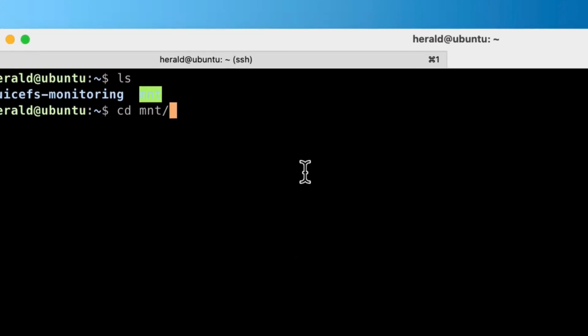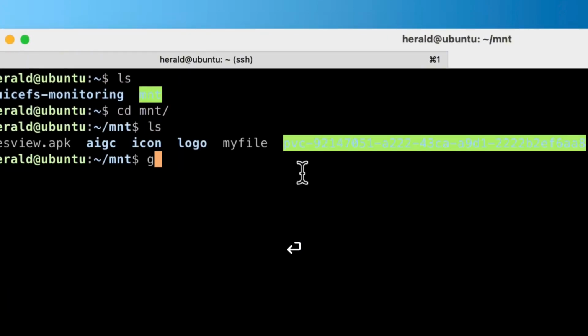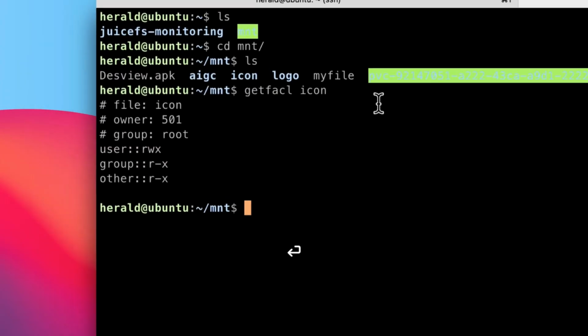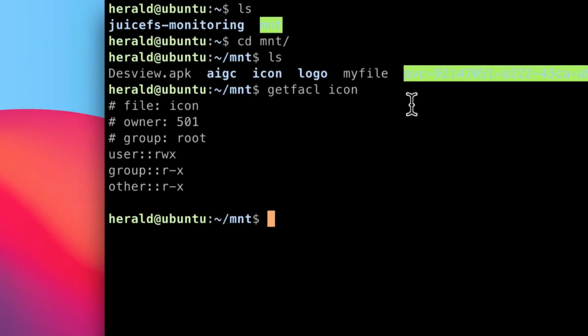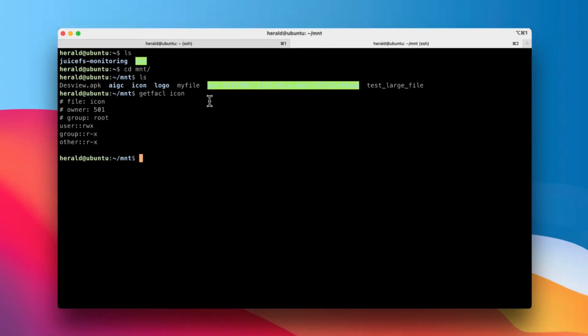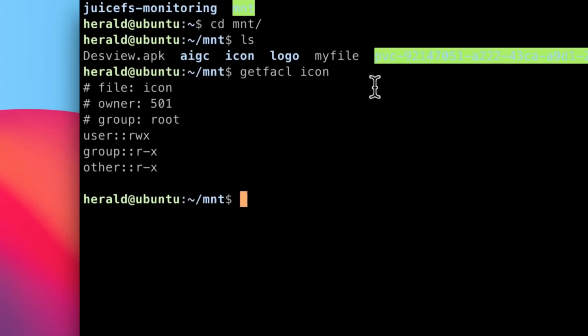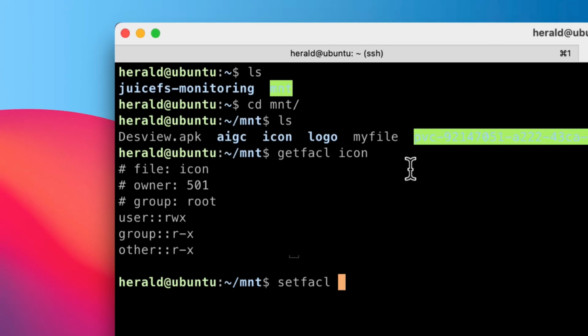Okay, let's first verify whether files in the mount point of a file system without ACL enabled can use ACL tools to grant permissions. Let's enter the mount point. Okay, let's check the ACL permission status of a random directory. As you can see, using getfacl, we are able to get the permission information for this directory. Now, let's try to use setfacl to assign permissions to it.